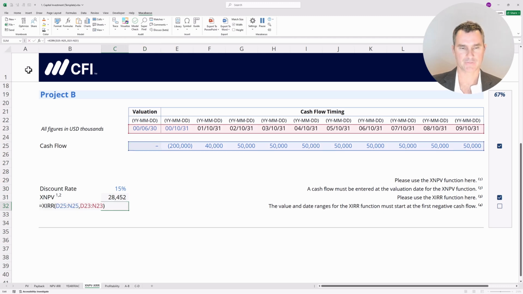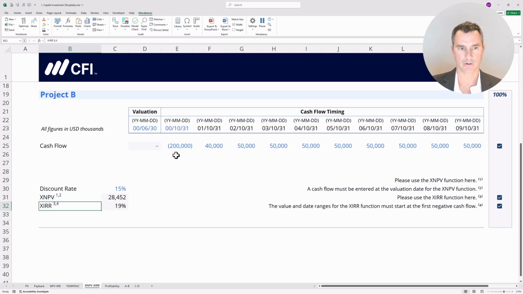If we tap the F2 key, we can see that actually what's going wrong here is that we need a negative cash flow as the first cash flow in the profile. So if we move this blue box over like that, move the red box over like that, it should work, because now it's starting with a negative cash flow, which is one of the limitations of the IRR and the XIRR function. If we hit enter now, we get the correct IRR of 19%.